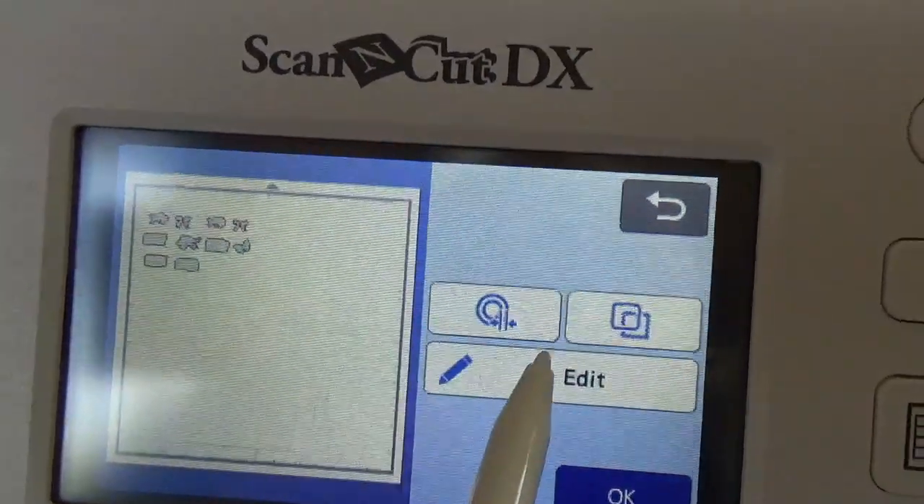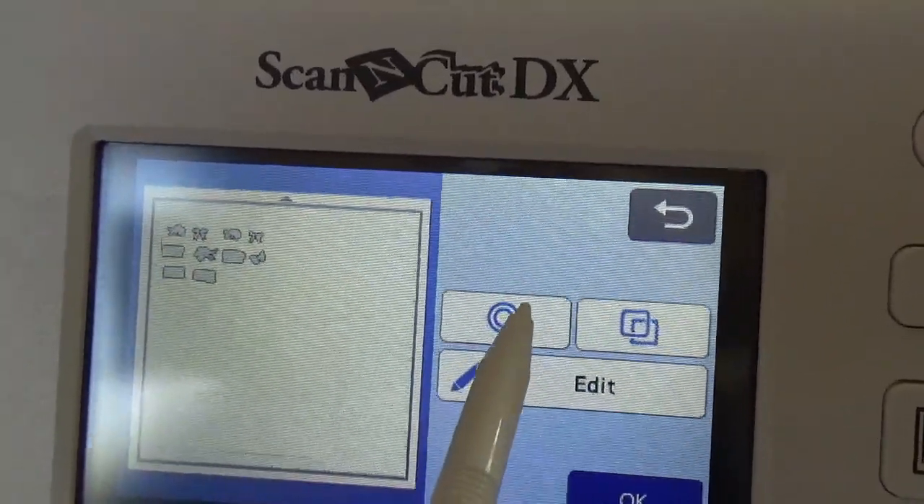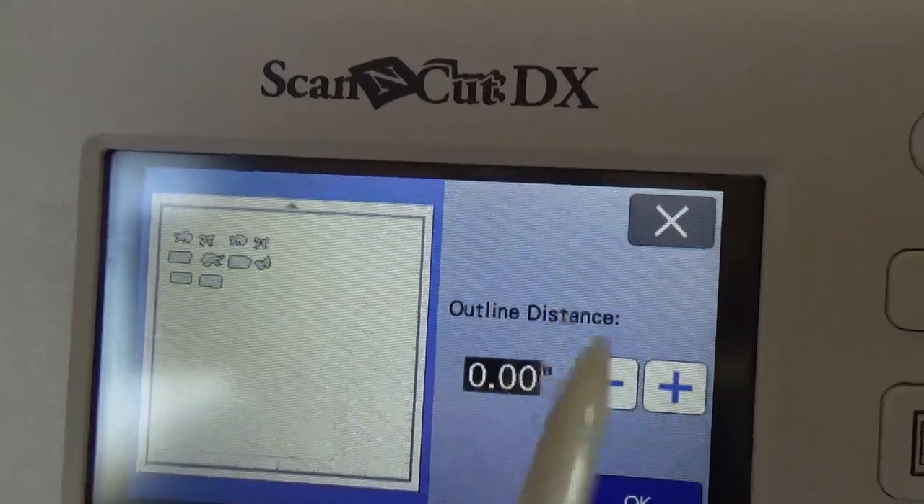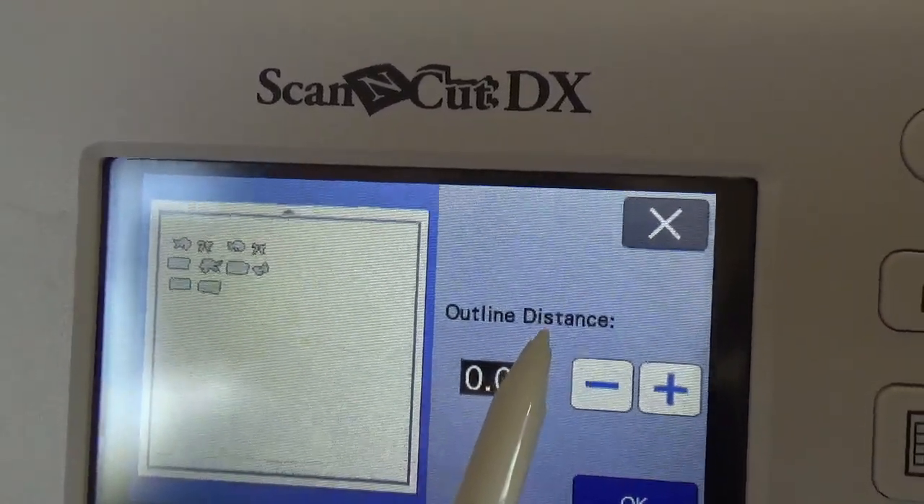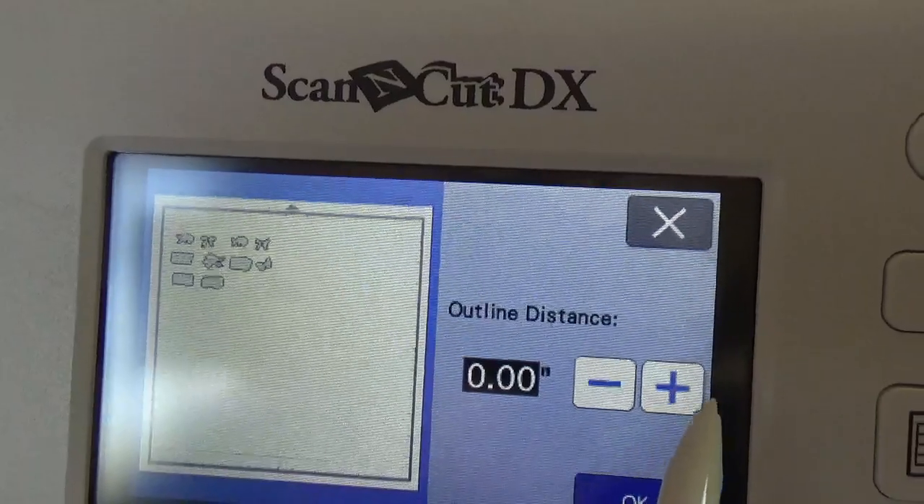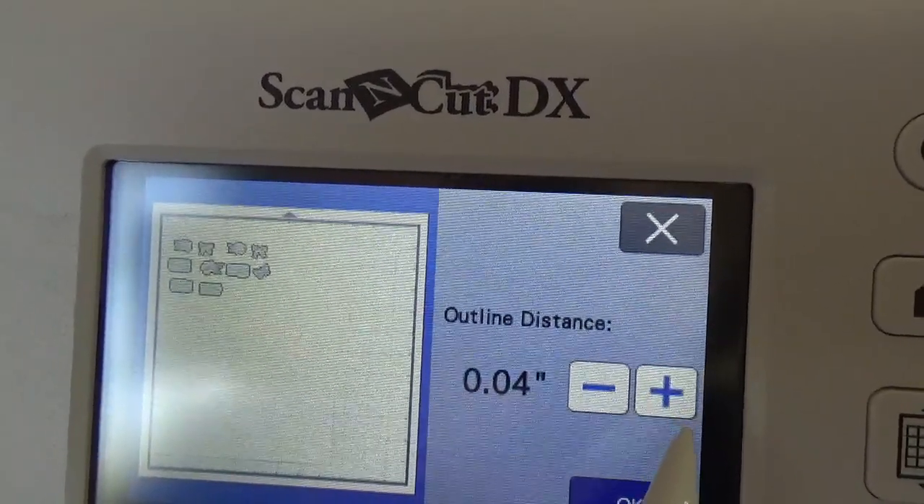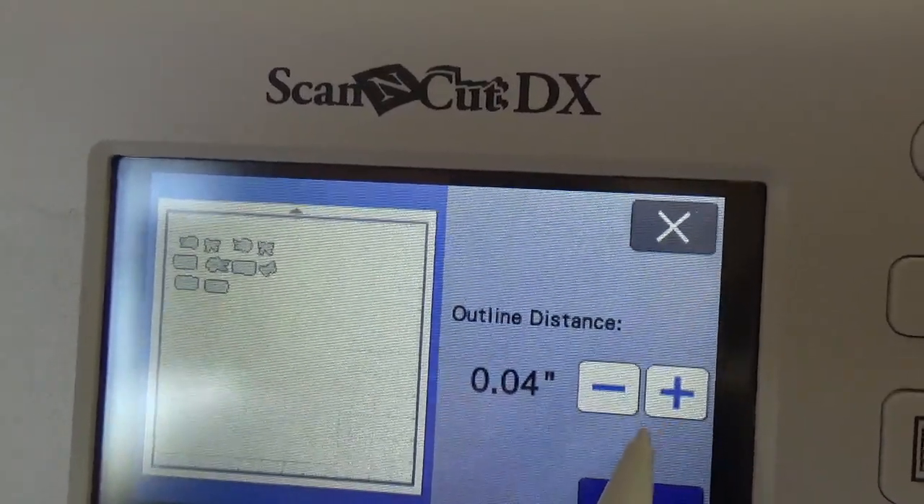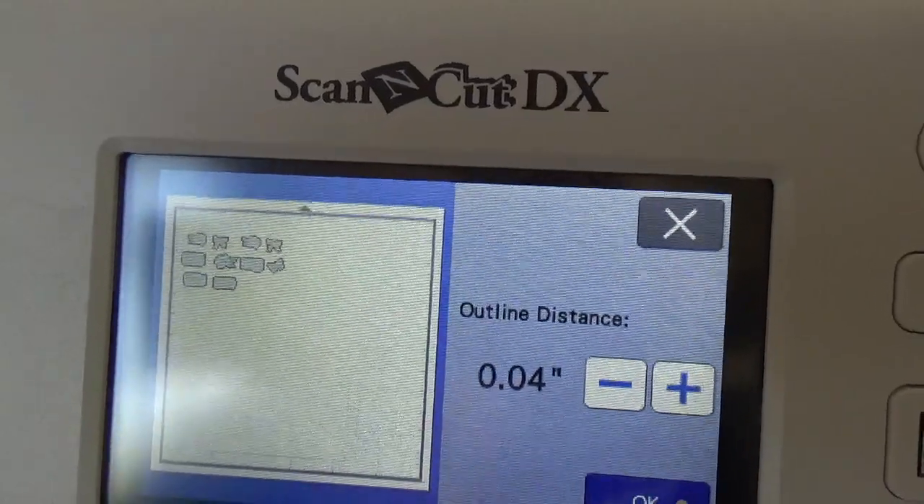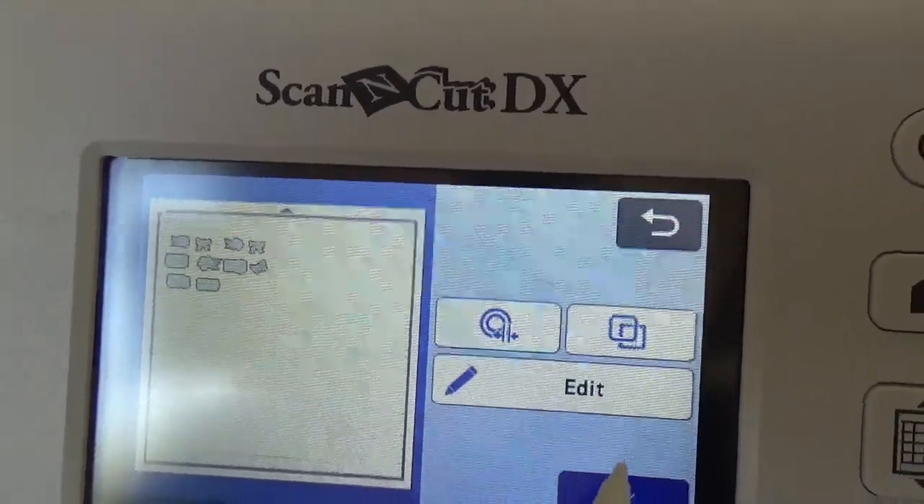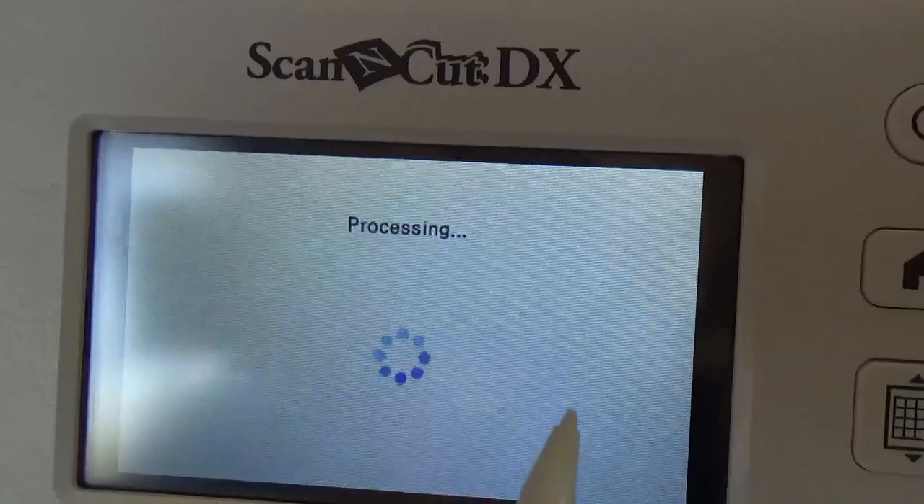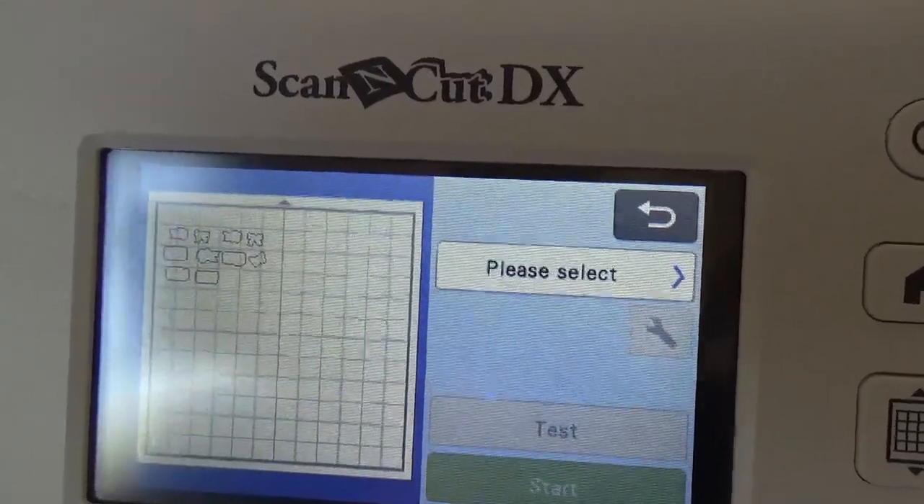And then we get to this area here that I found out that that little icon there gives you an outline. You can do an outline distance. So I like the 0.4. So it gives it a nice little outline. And then we'll press OK. And then OK again. And then it's going to say to please select.